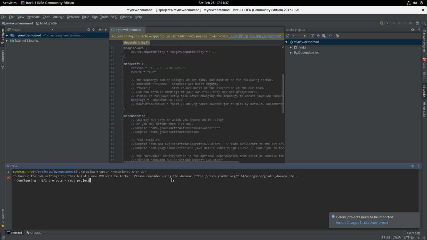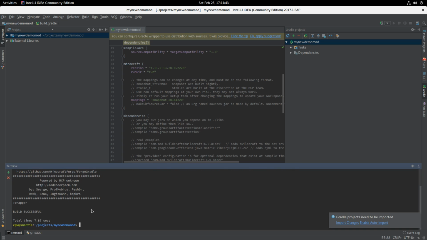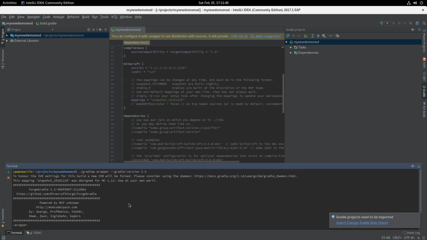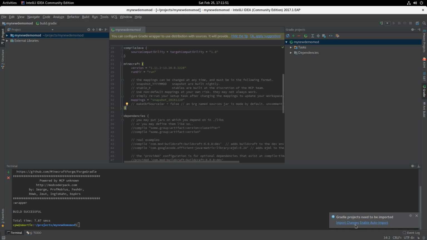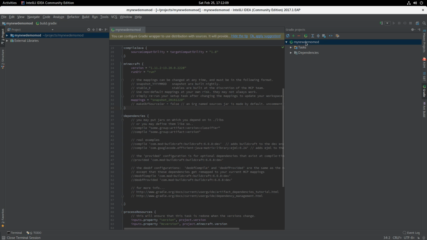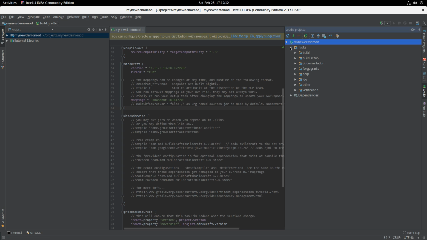So here we go. It is now forking. Oh, it's 2.14 in fact. And there we go. We are now configured for Gradle version 3.4. Now we want to import these changes, which is going to trigger a Gradle initialization again. It's going to be downloading a couple of resources from Gradle, and then we have refreshed. So now we should have Gradle 3.4. Let's close the terminal.